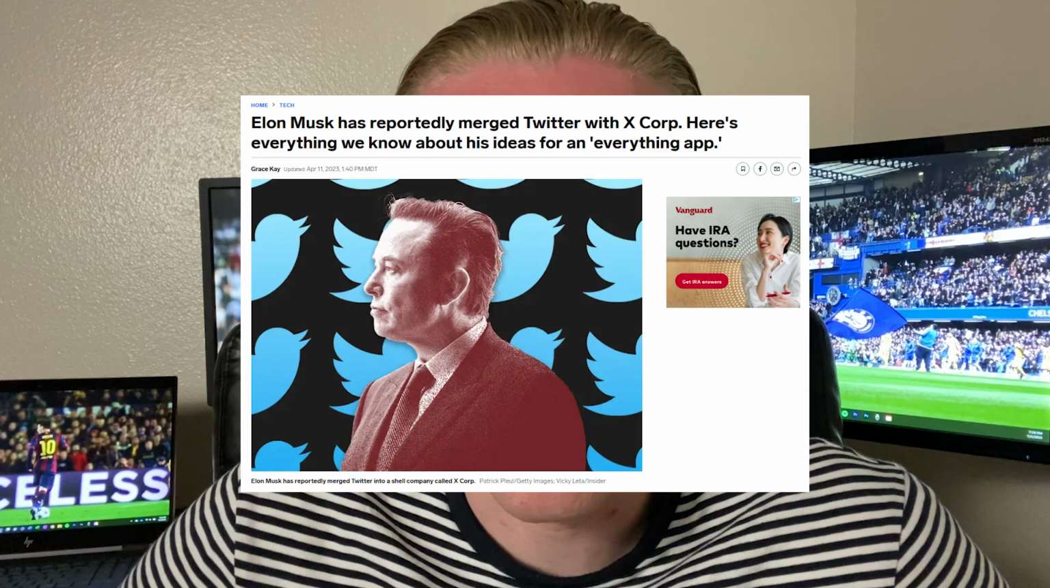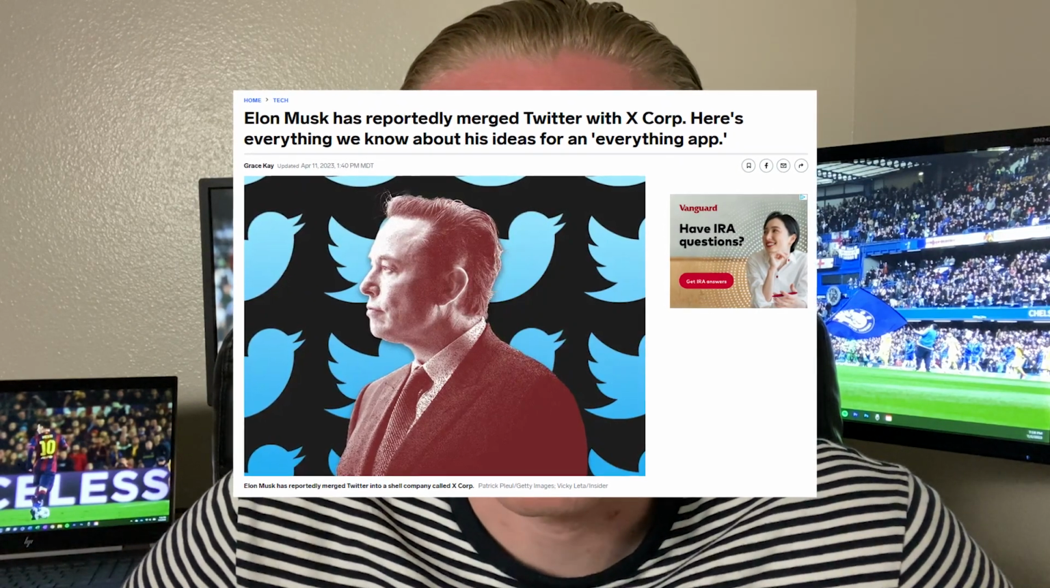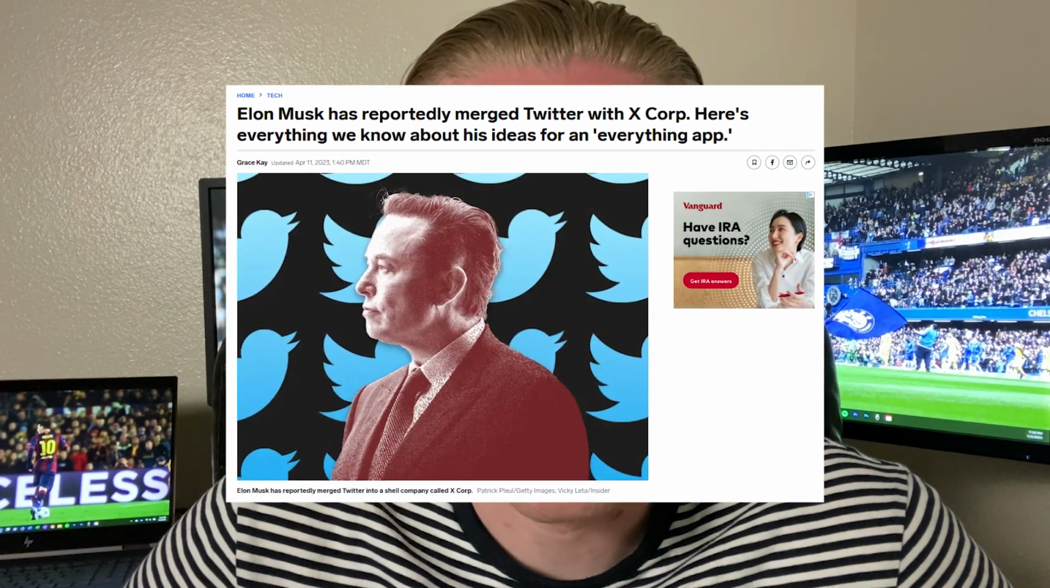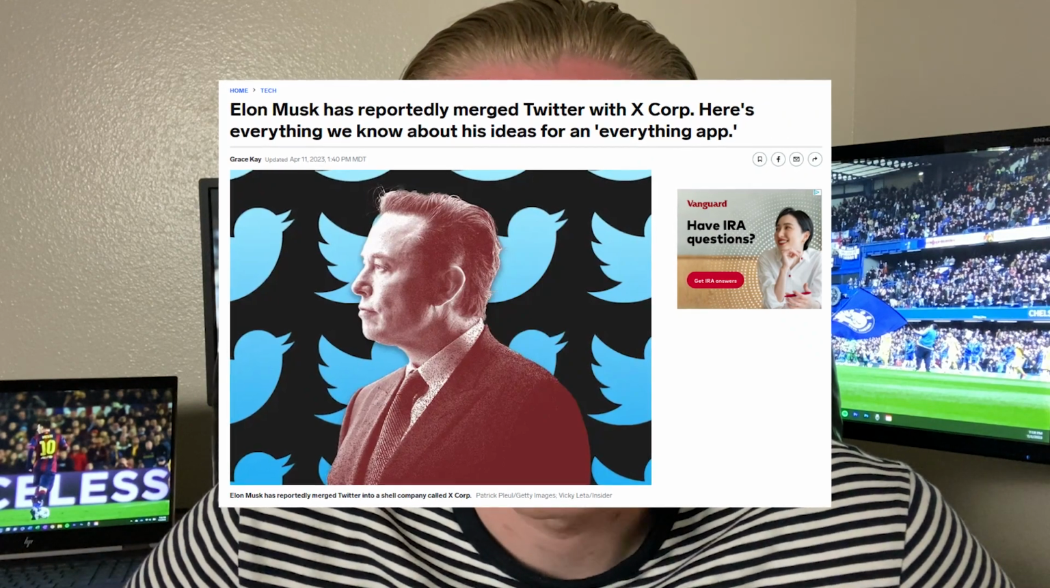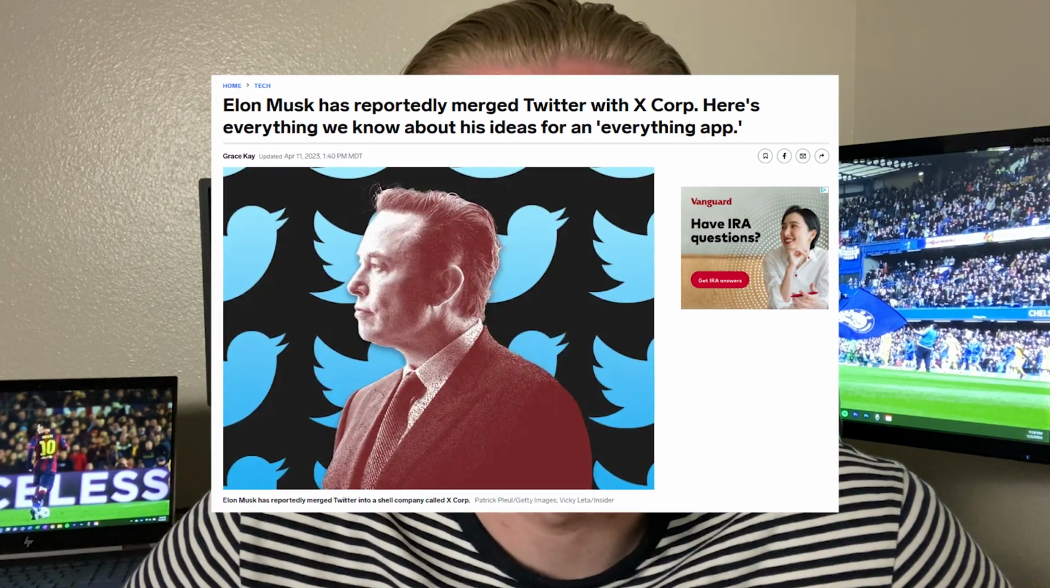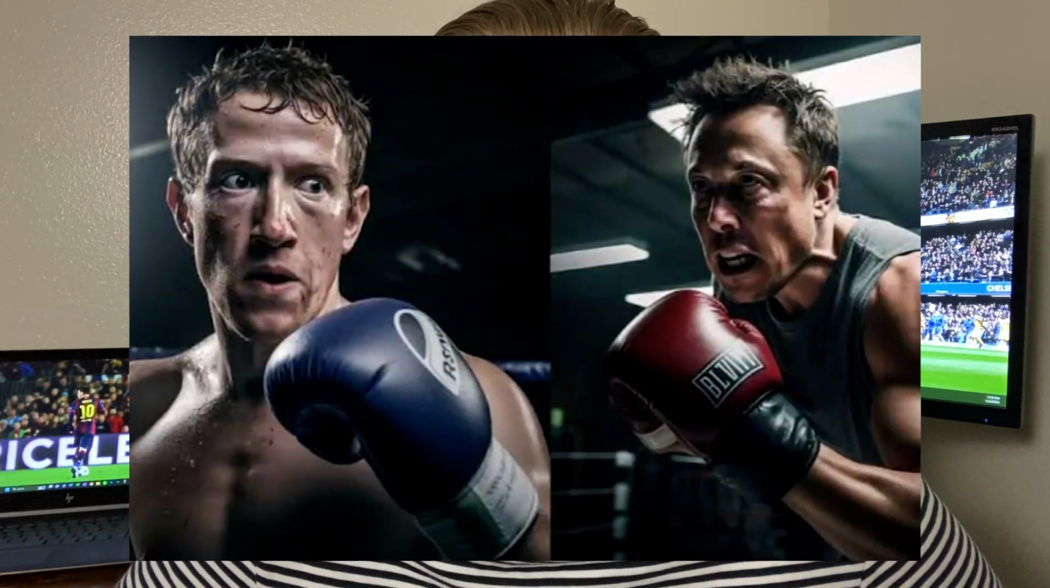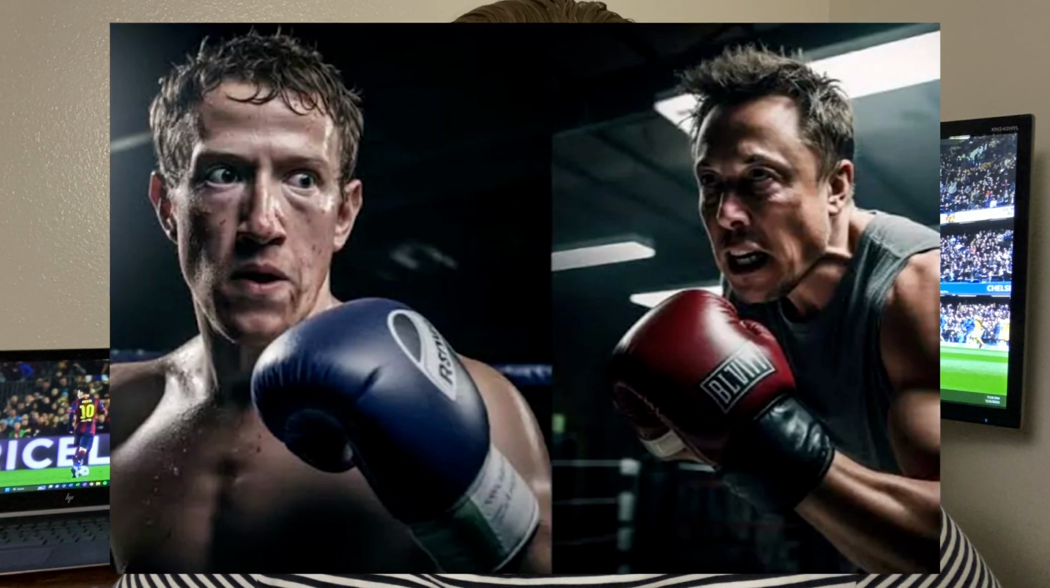Elon Musk has talked about his plans for X, the Everything app, and how does this announcement and release of this app affect his plans for that? I'm very curious to see what happens over the next couple weeks and months with the rivalry between Elon Musk and Mark Zuckerberg.